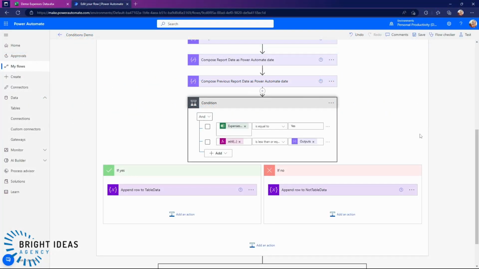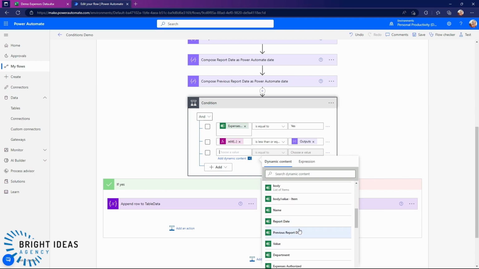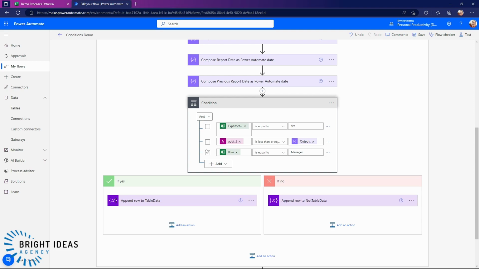So jumping back into Power Automate, we can easily add that condition. We know that we have the role, and we can say equals to manager. But as this is set up right now, in order to go down the yes column, it needs to be authorized. So this expenses authorized needs to be equal to yes. We need the dates to be 30 days apart, and we need the person to be equal to a manager. We need them to be manager.